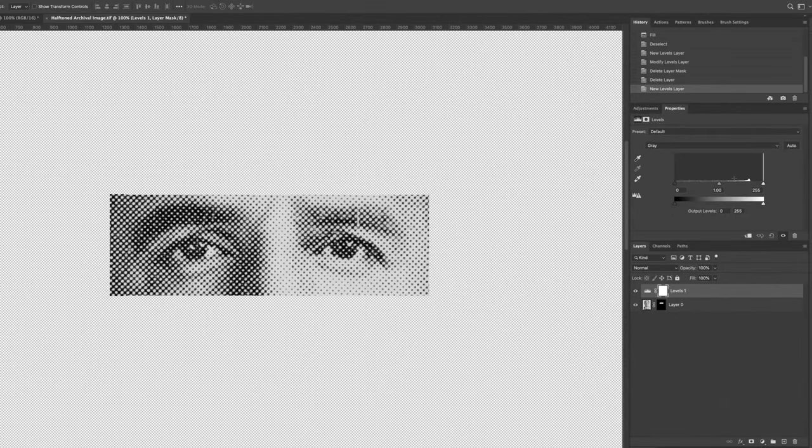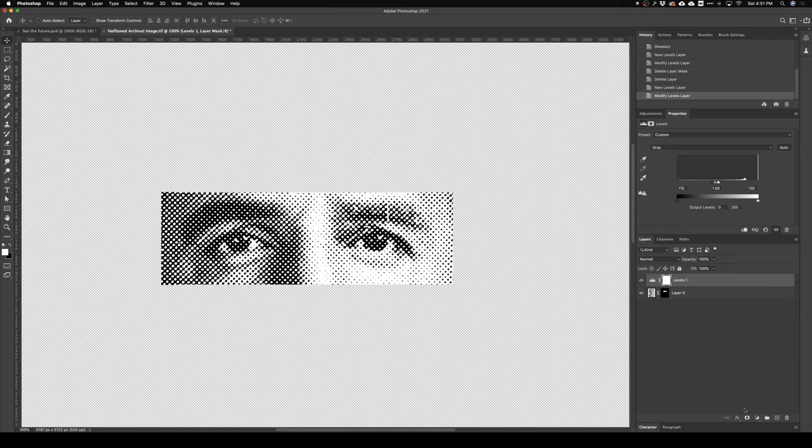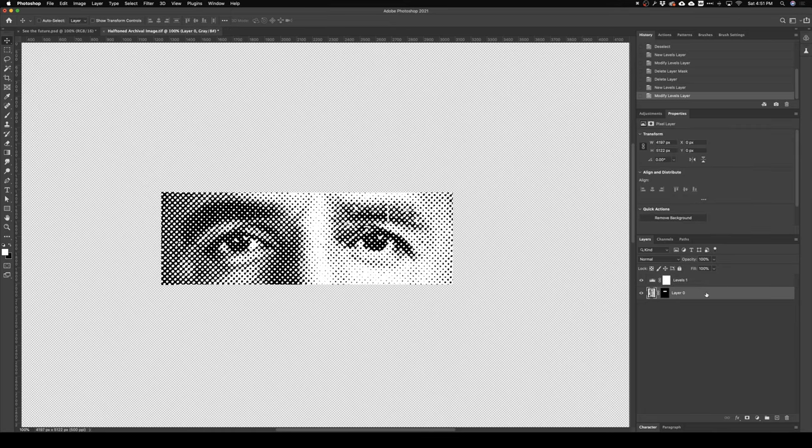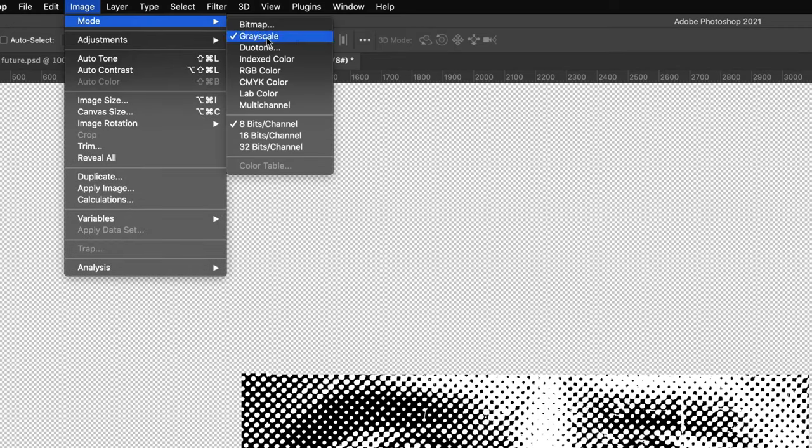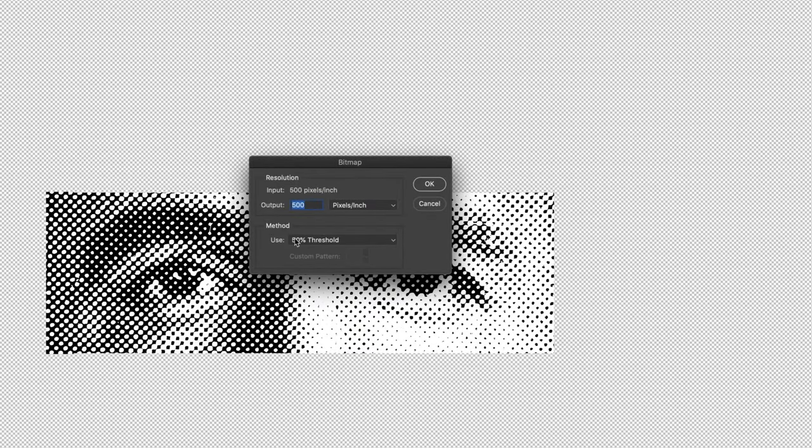And then in the properties, what I wanna do is just bring this black slider over, bring this white slider way over. So basically we're left with just a black and white image. From here, I just want to bitmap the image so it literally is just going to be only black and only white. So go up here, image, mode, grayscale. It's already grayscale. So I'll go to bitmap. I'll just do 50% threshold and then hit OK.